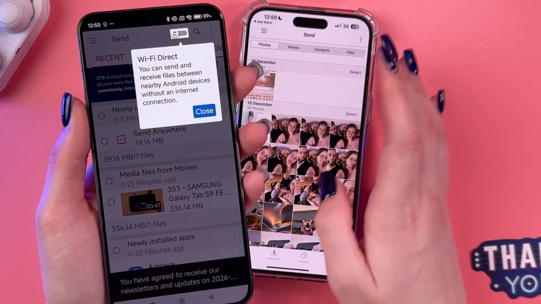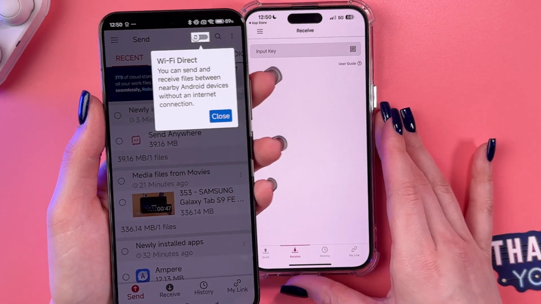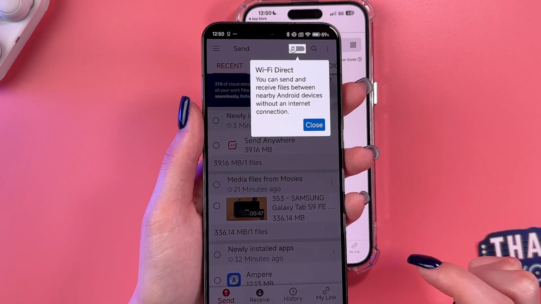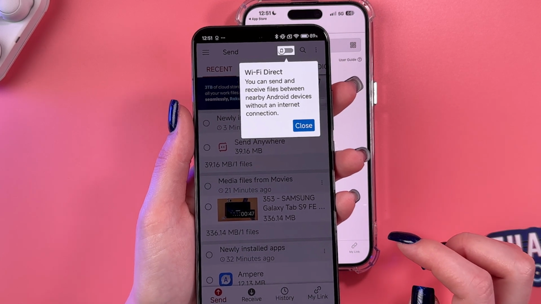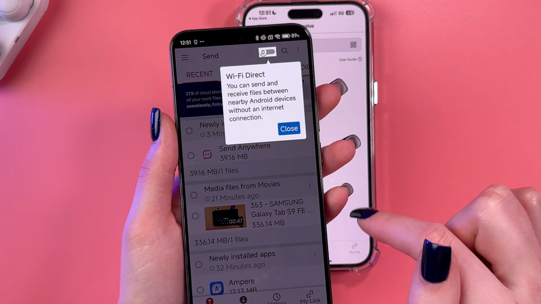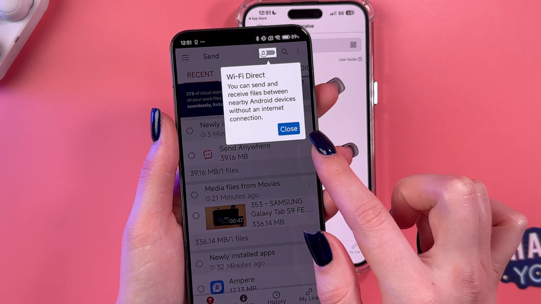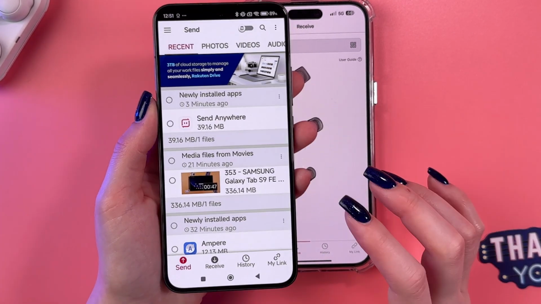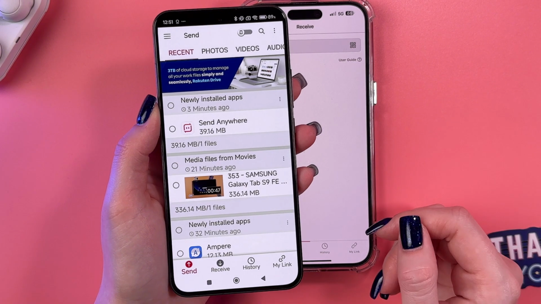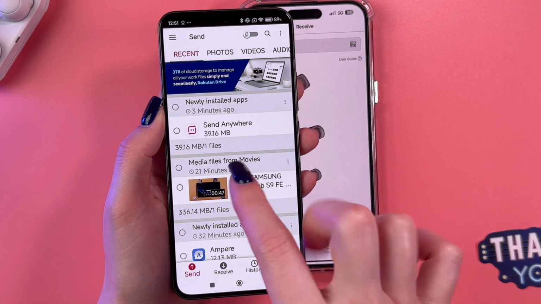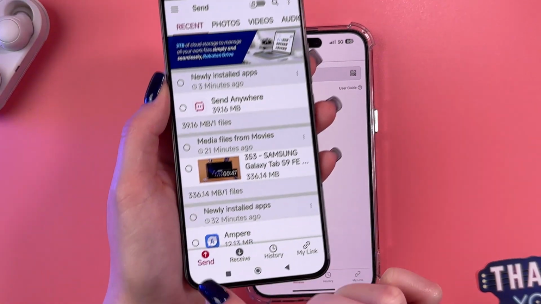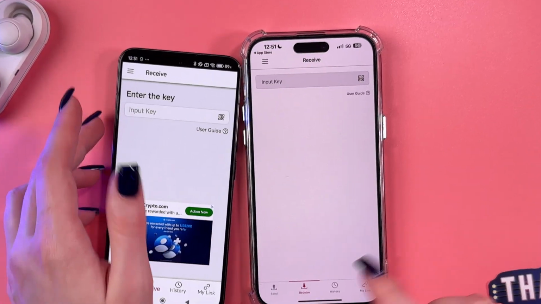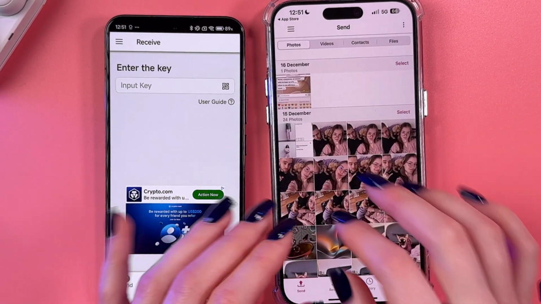Tap OK, and first thing we got here is this Wi-Fi Direct, so you can send and receive files between nearby Android devices without an internet connection. But this does not suit us because we got Android and iOS device. So to transfer files from iPhone to Xiaomi, we would need to switch here from this Send tab to Receive. And here from Receive, switch to Send.